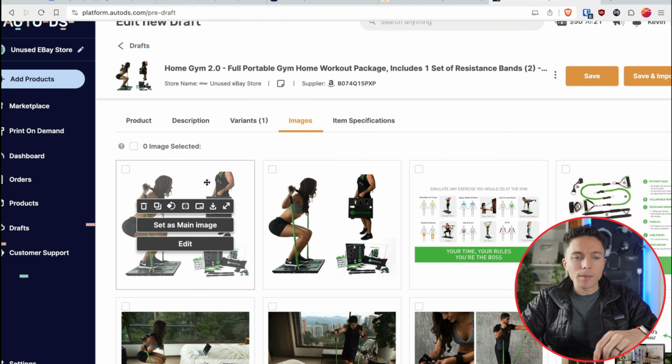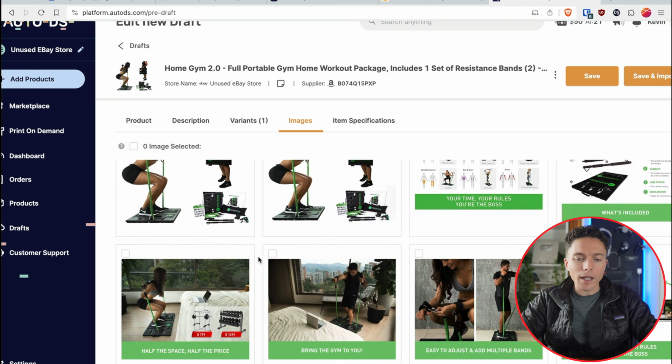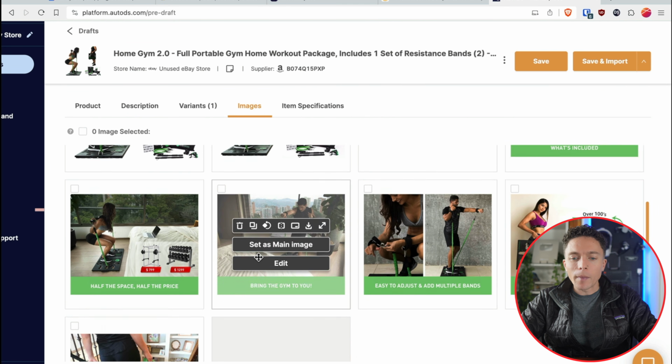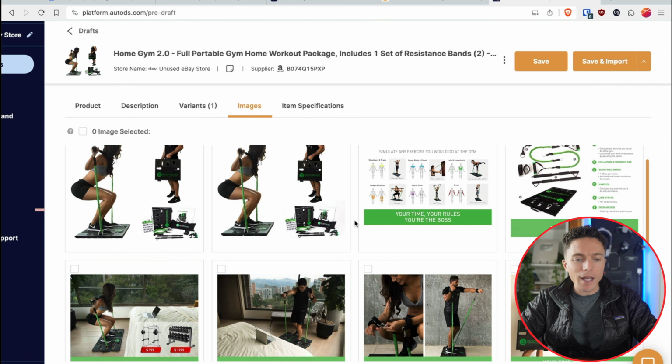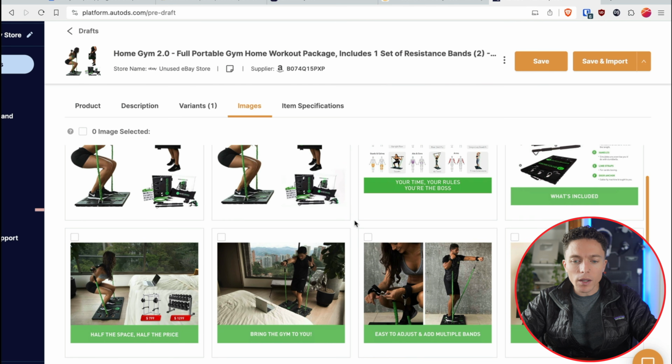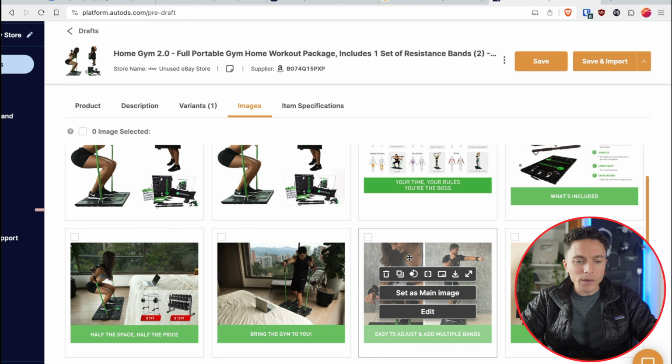So this is the main image right here. In other words, the first image customers are going to see when they're shopping on eBay. But I always like to look if there's some image that might be better, that might be just a little bit different to help it stand out. So for instance, this one right here, I don't think this one's necessarily better, but it's different.